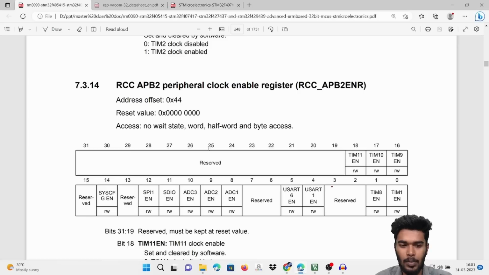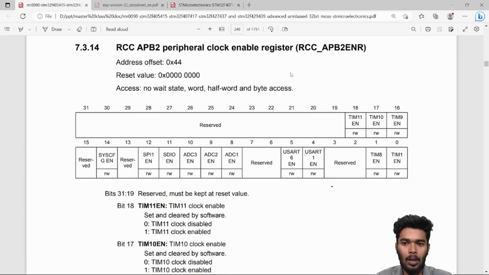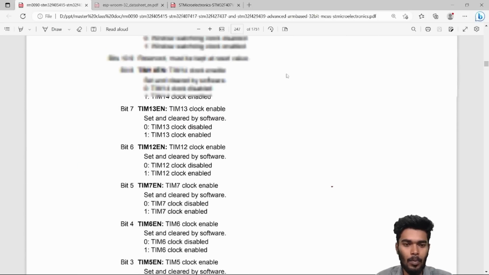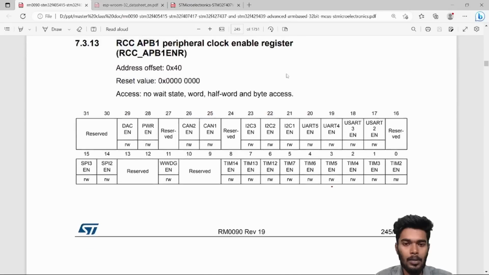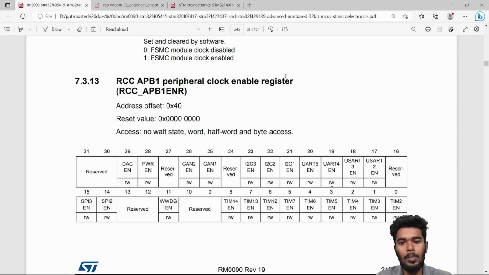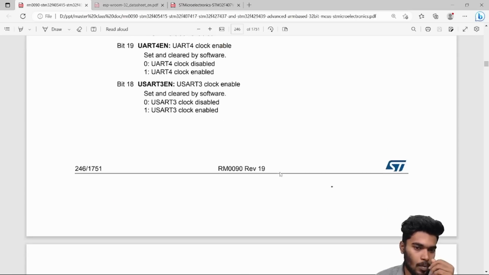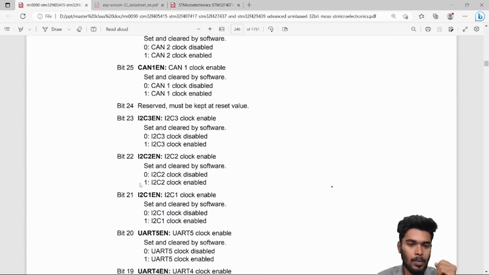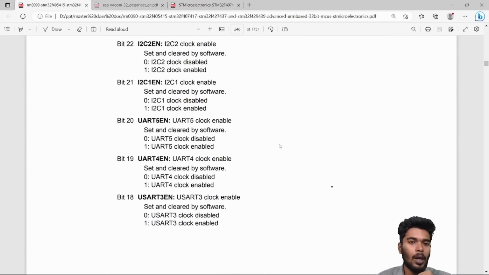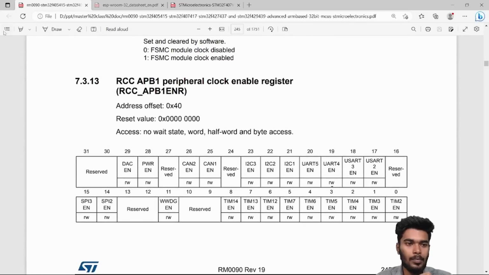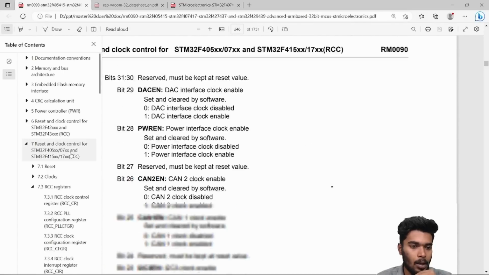So go to the reference manual and go to the APB1 register. This is the reset and clock enable register. You can see we have I2C in the 21st bit. First we have to set logic 1 in this 21st bit, the I2C 1 clock enable. So the first thing you have to do is enable the clock. Okay, so we will get into the I2C registers.